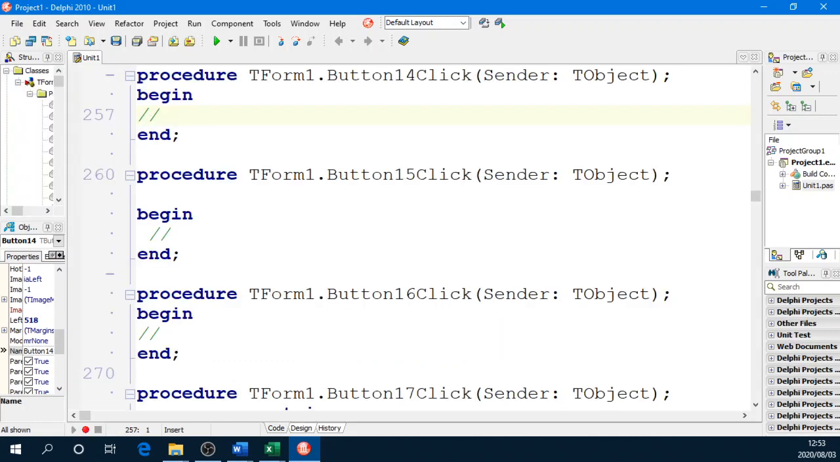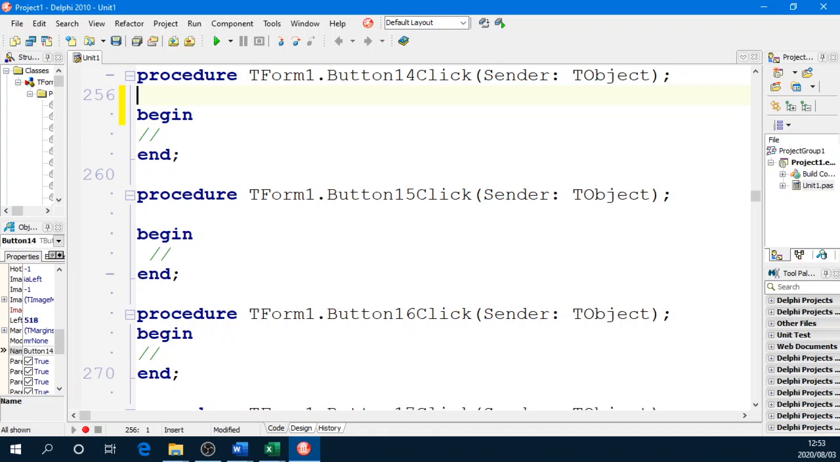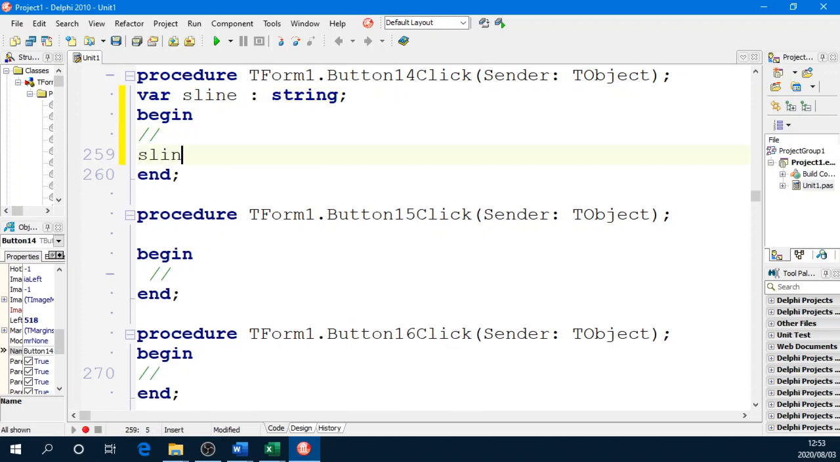So I'm going to make a string. Okay, I'm going to say VAR sLine, make a string variable, make it equal to the sentence that we want.